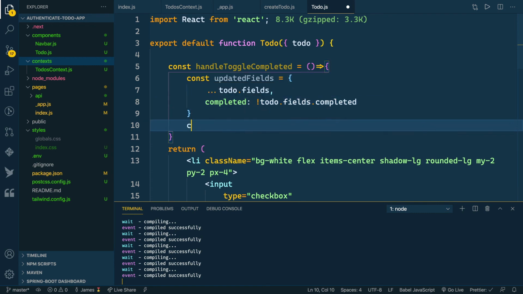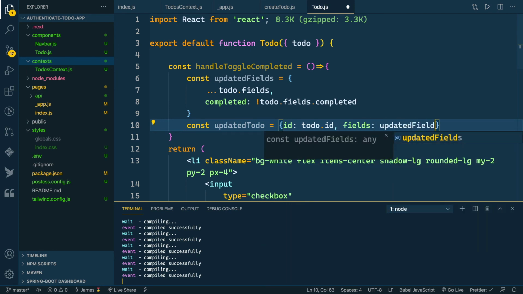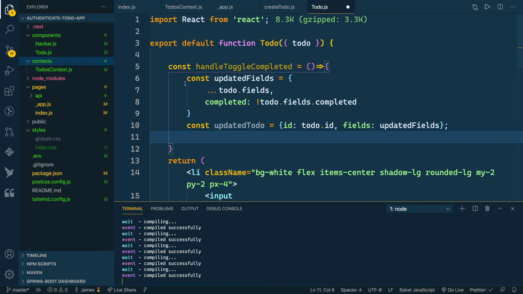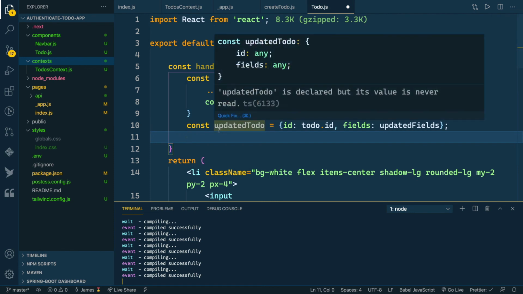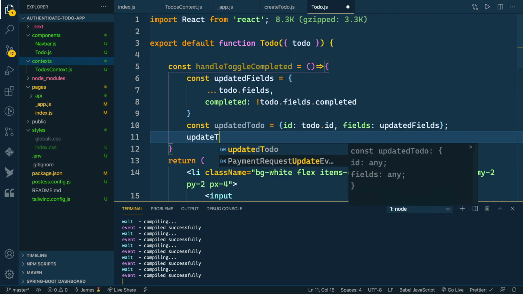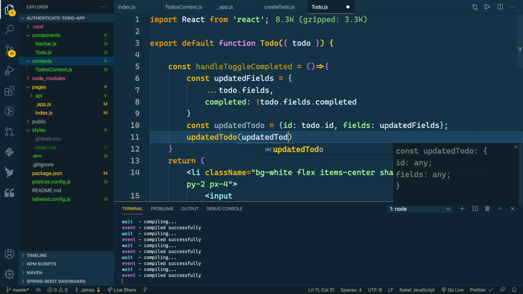And now we can say const updatedTodo equals, the ID is going to come from the todo ID, and then the fields is going to be the updated fields. With this context function here, the updateTodo, now we can call that. So we could say call updateTodo with this updatedTodo.